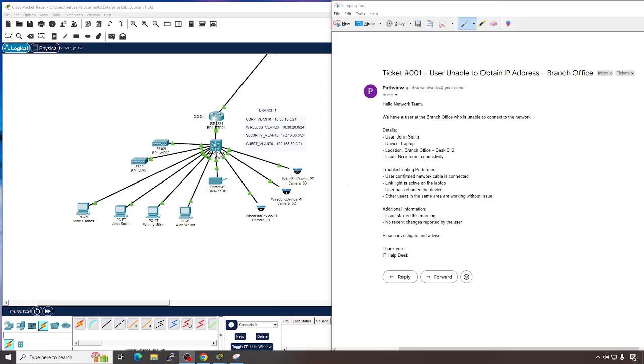Okay, so just thinking about what may be the cause while reading this ticket. The biggest thing that stands out to me is other users in the same area are working without issue. So if other users are working fine, then we know off the rip that this is not a network-wide issue. So we can narrow the scope down to a user and possibly the switch port or something else. But everybody else in the network seems to be fine.